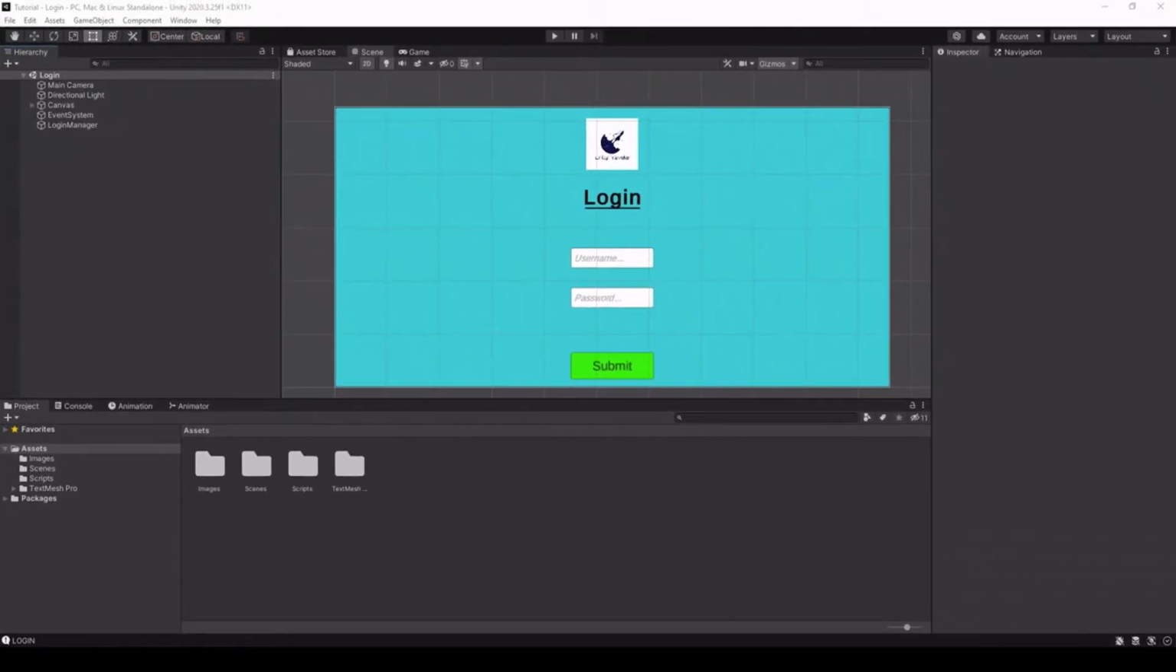In this video, we're going to be finishing up our login page. We're going to be adding some art to make it look a lot nicer. And the way I'm going to do that is through the Unity Asset Store. So I'm going to show you how to access the Unity Asset Store and how to download assets from there and put them in your project.